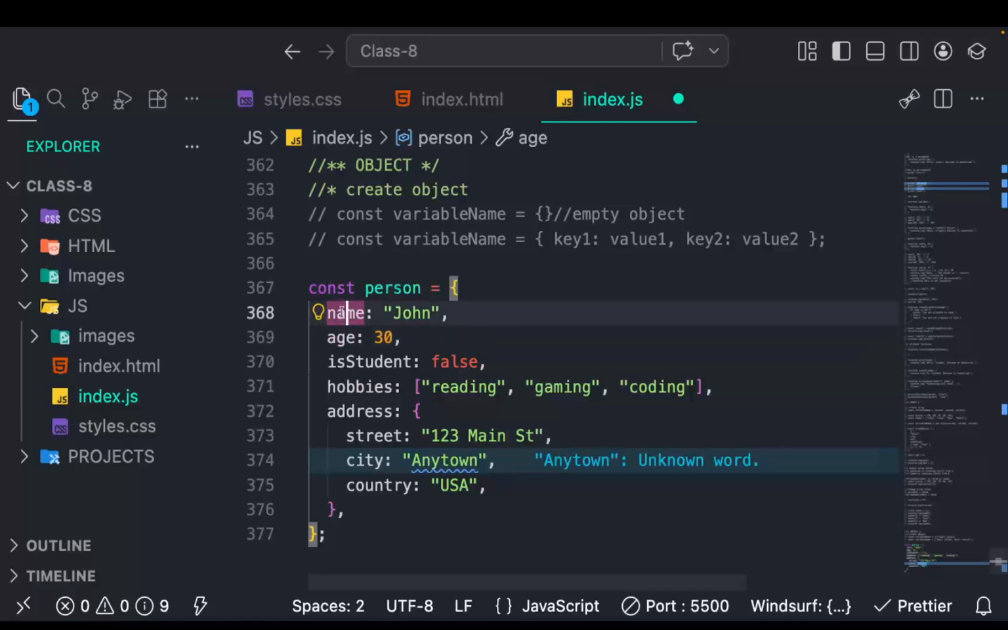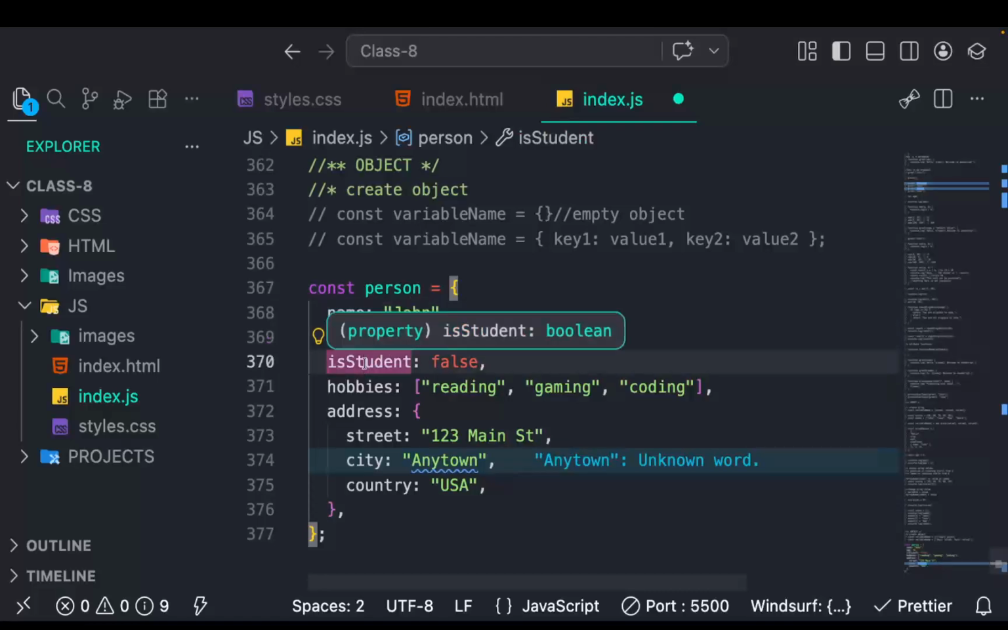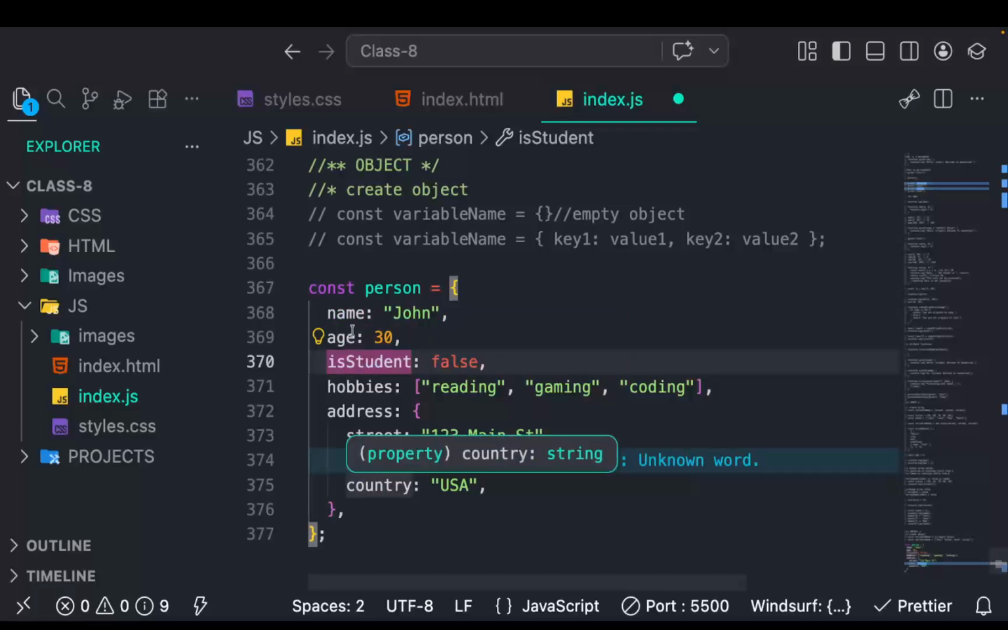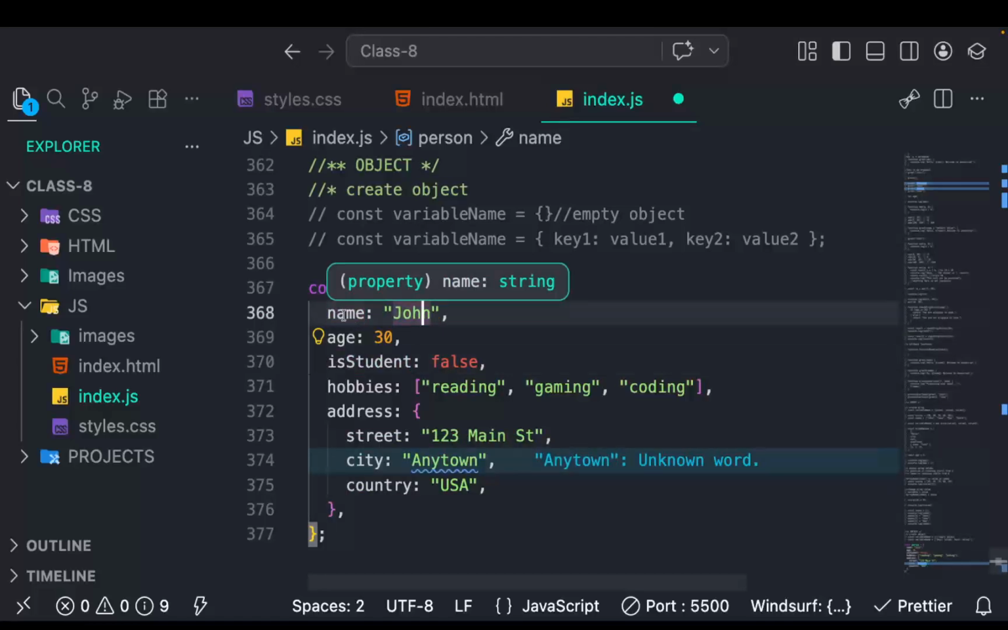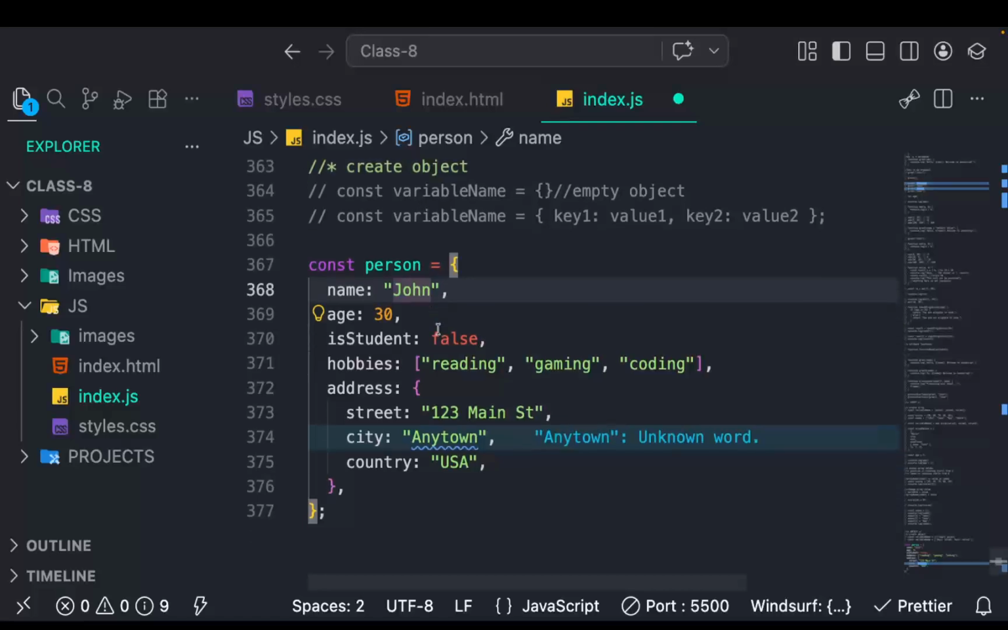So instead of using index 0 to access the name, index 1 to access the age, and index 3 to access whether it's a student, directly from here you already have the value. So here, this is the key. The key is this. This is the value. So this is the pattern: you have the key, followed by the colon, then followed by the value, because you may want to have multiple values there.